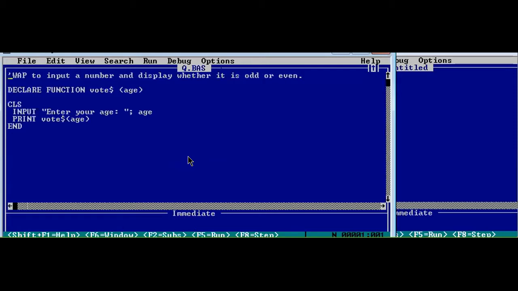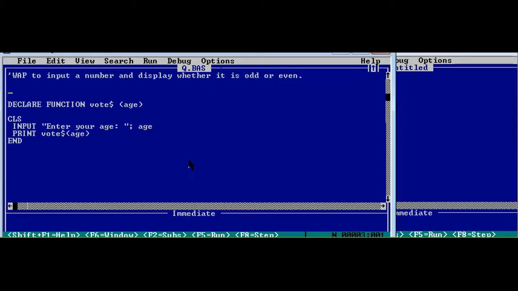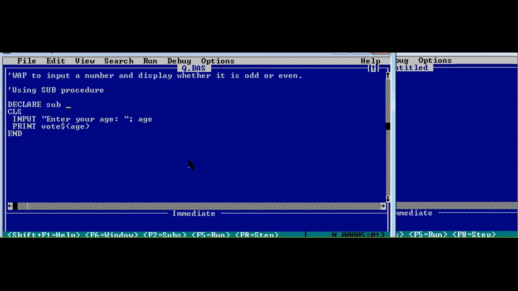So the question is: write a program to input a number and display whether it is odd or even. First, we'll solve this program using sub procedure, and the same program will be converted using function procedure. So declare sub number. If it is a sub procedure, then the $ sign is not required at all. We'll take one number as an input and that number will be stored in n. Our parameter is n right now.